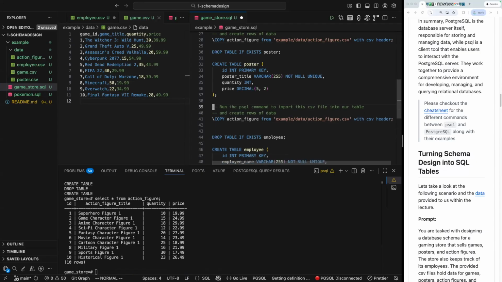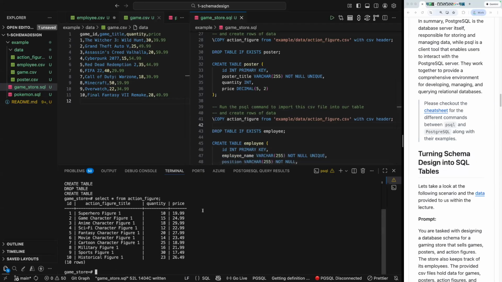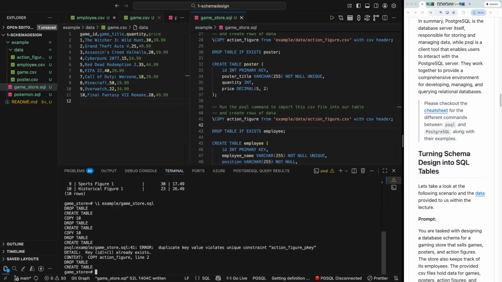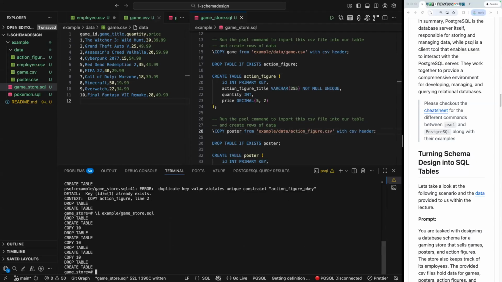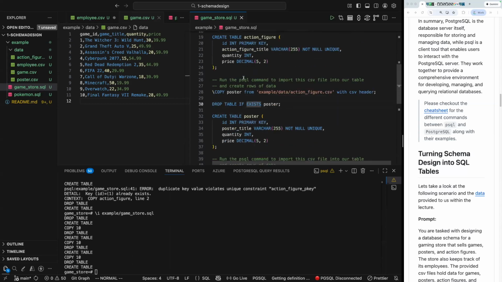Yeah, and again, thank you guys for help with the debugging. As you can see, there's always a lot of moving parts, so sometimes it's easy to get zeroed in on the wrong thing. And speaking of getting zeroed in on the wrong thing, I want to change this from action figure to poster. And this is also why this drop table is useful, right? It just makes it really easy for me to add stuff and modify it as I go.